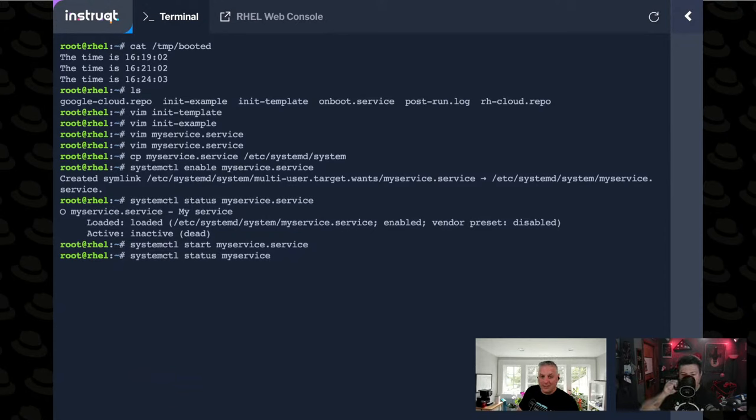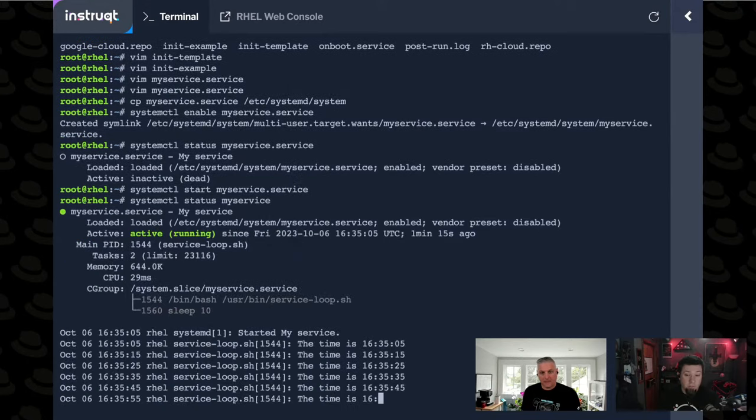Right. And just to throw back, if you're interested in what type of units are out there and how they work, our previous episode was on the six different unit types of systemd. Right. All right. And just to show that, I'm going to lop off the .service, and this should give me the same status, right? There it is.